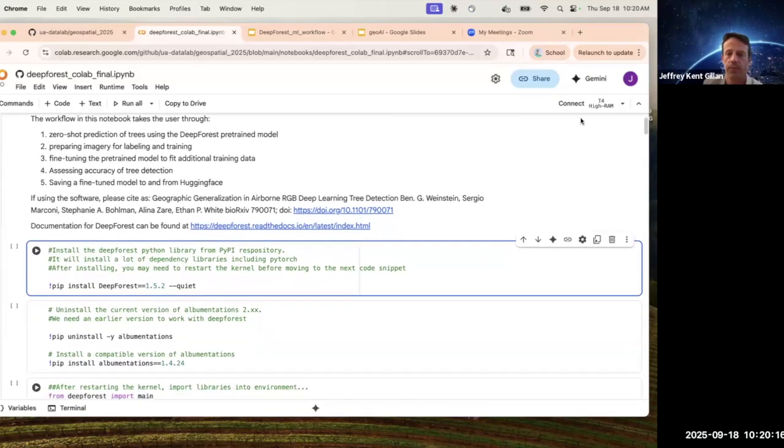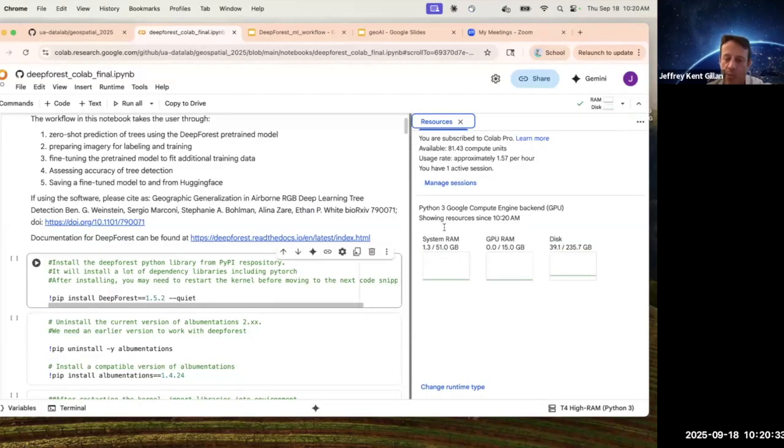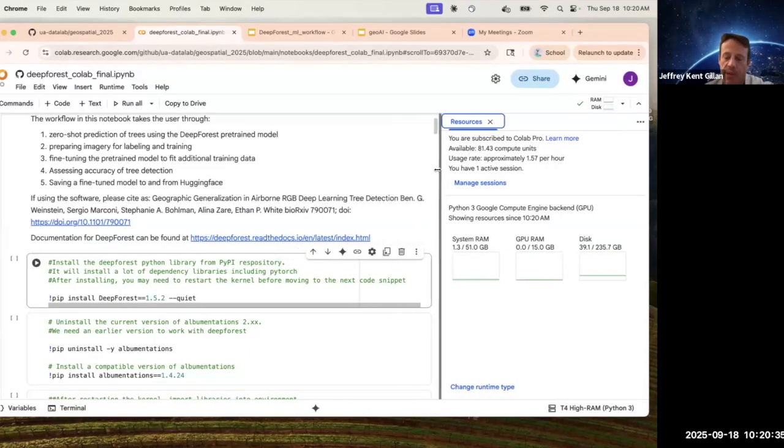Okay, so first thing we need to do in Google Colab is connect. I'm going to hit the connect button here. And if I click that, it'll show me what my resources are. Because I have a Colab Pro account, I have 50 gigabytes of RAM. I'm connected to a GPU, and I've got disk space also.